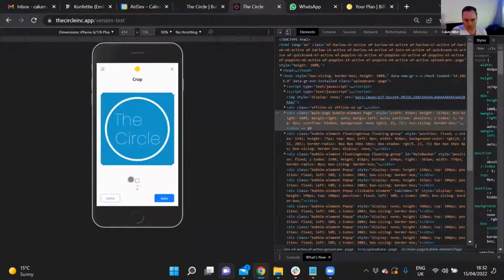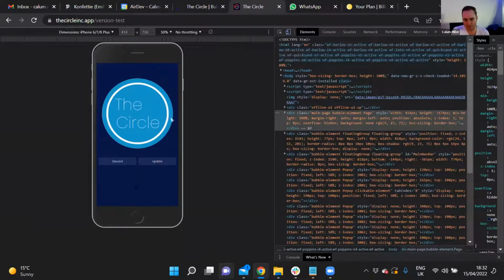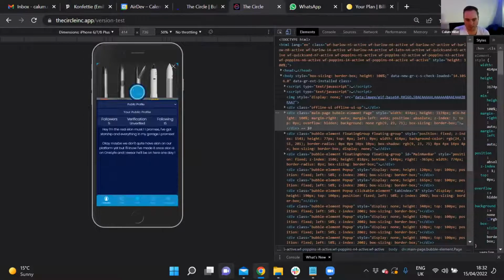At the moment it's 1-to-1 because I've set it that way, as I want everyone to have a square one, which will be rounded off. But you can choose different things for it. If I want to rotate it, I can rotate it. I can put blur on it, whatever I want to do, and then add that there. It'll upload it and update. And now Elon's profile picture is the circle.